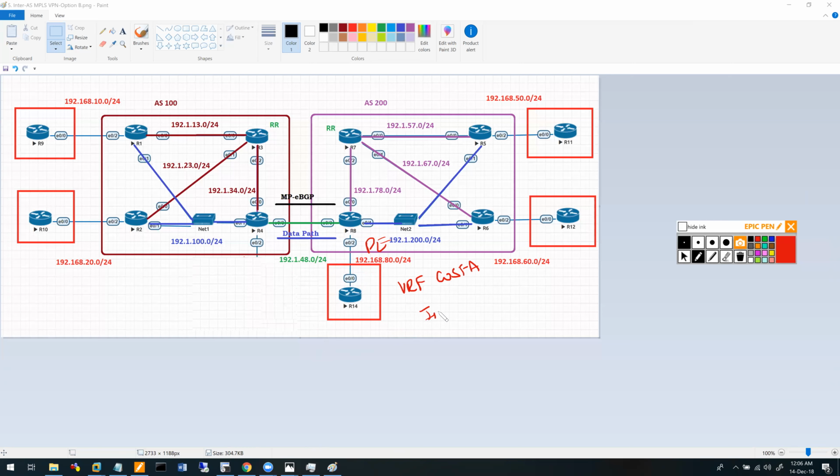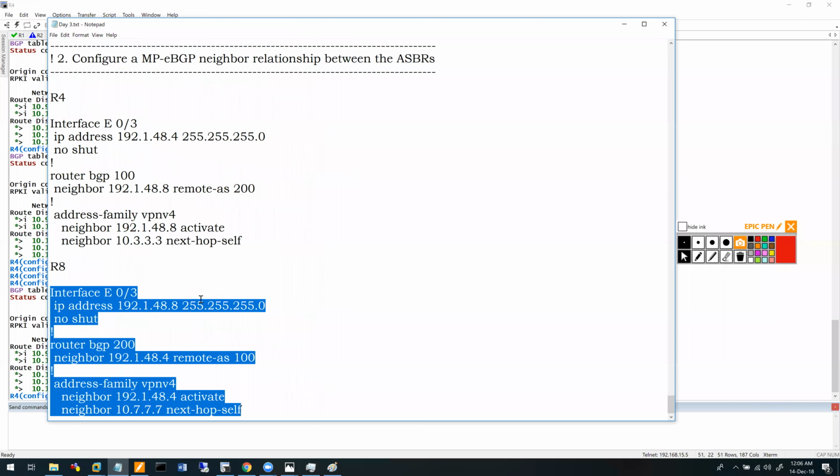I can say import RT of 100:1, which I would need to do anyways to get the route from 9 and 10 into 14. So either way is fine, but I'll do it based on the other command because that's something that you would need to do anyways in real life.